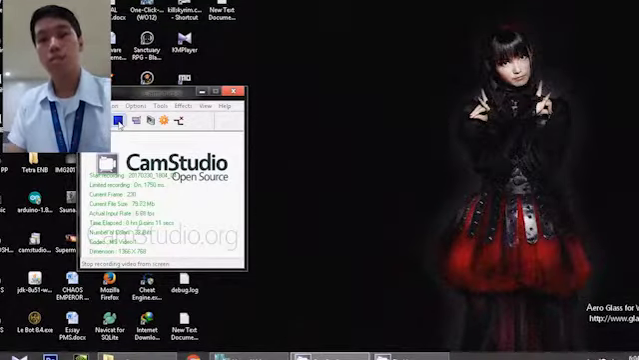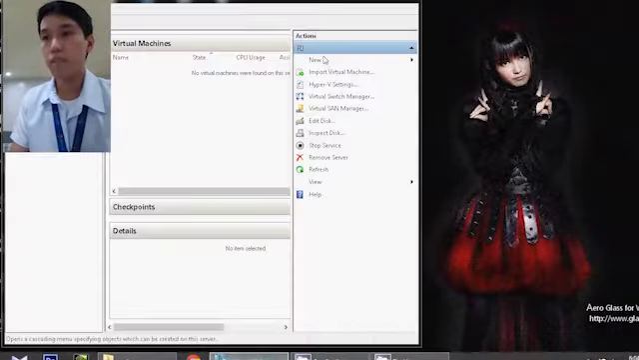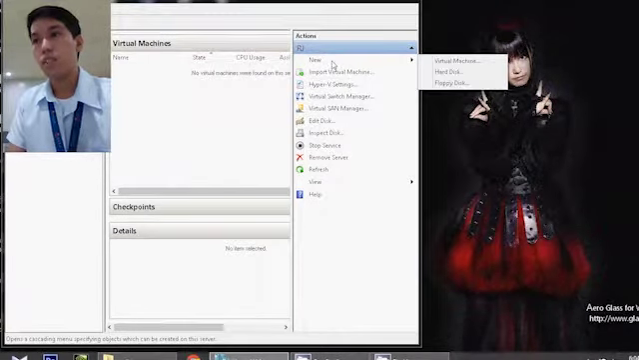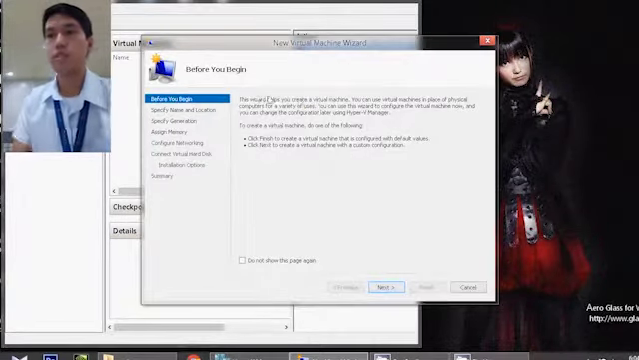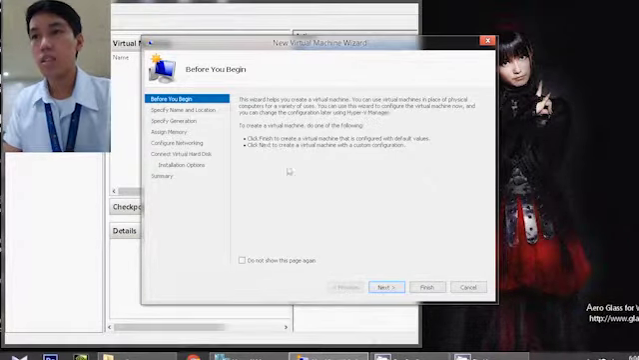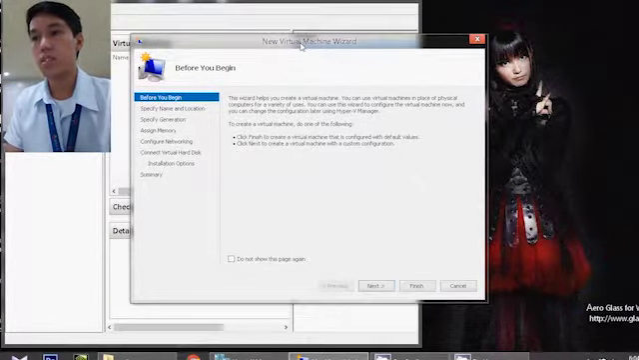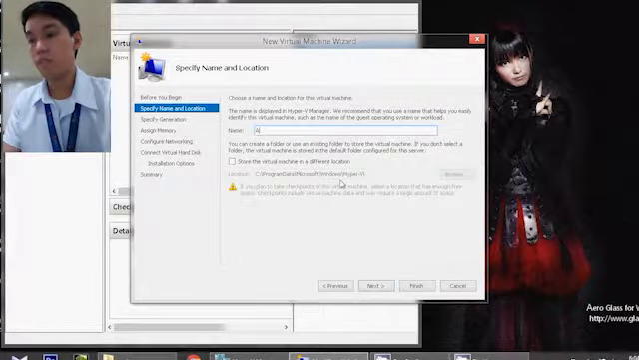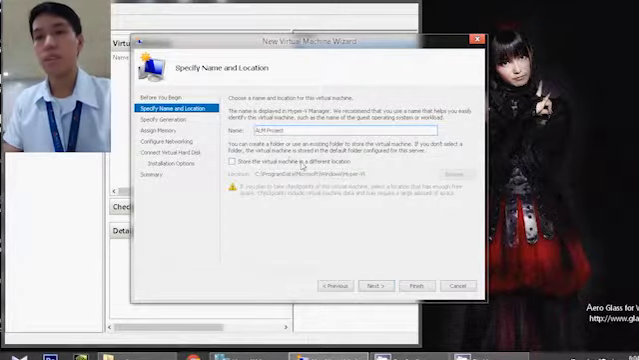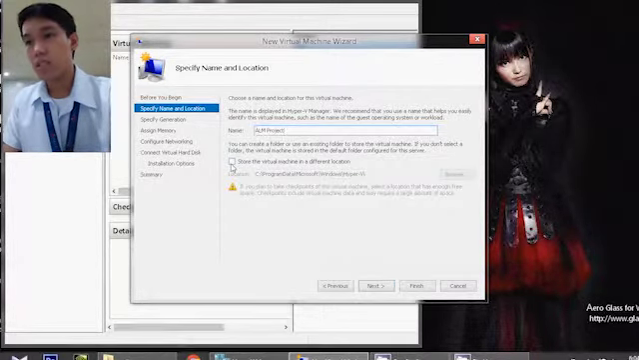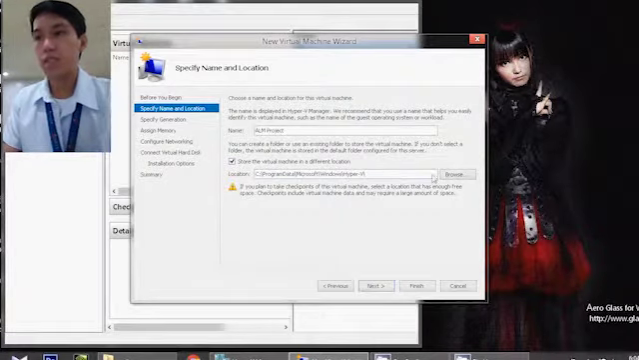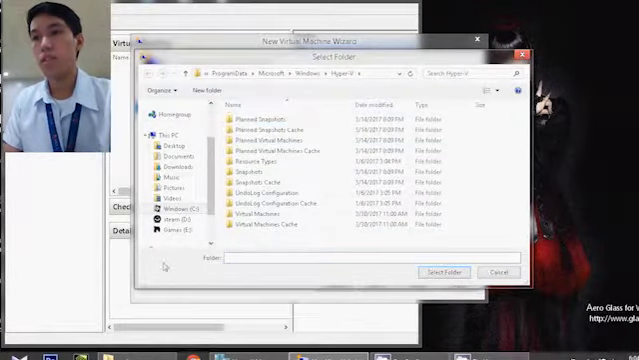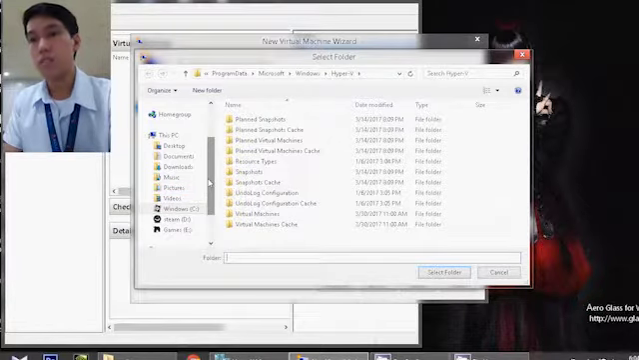So guys, I'm gonna help you set up the Hyper-V. So open the Hyper-V Manager, then select new virtual machine. Then the first thing that will show up will be this window. All you have to do is click next. Then after that, you're gonna name your virtual machine. I'm gonna name it ALM project. Then check store the virtual machine in a different location if you will save it in another location.